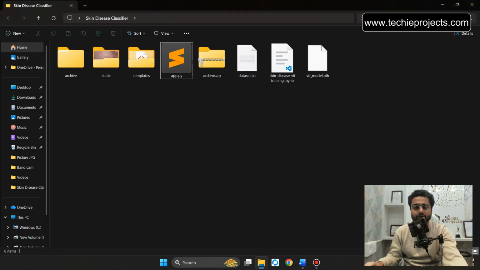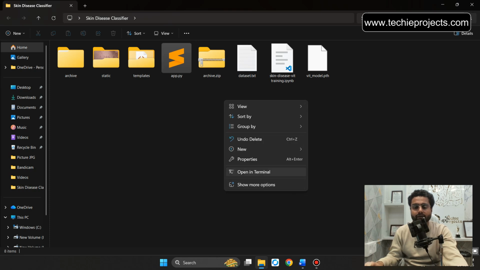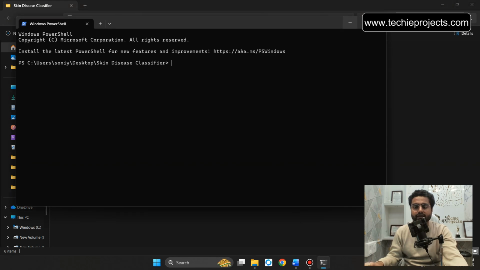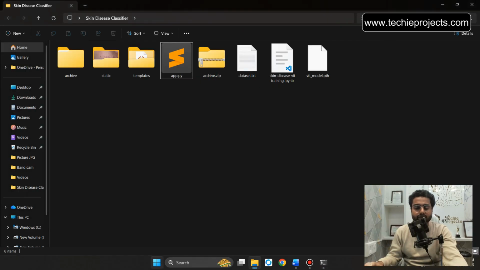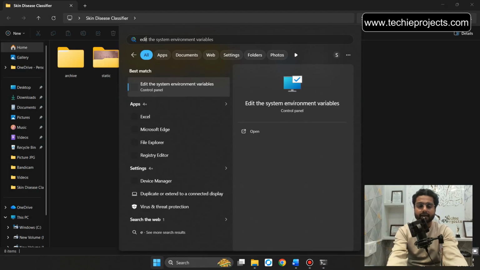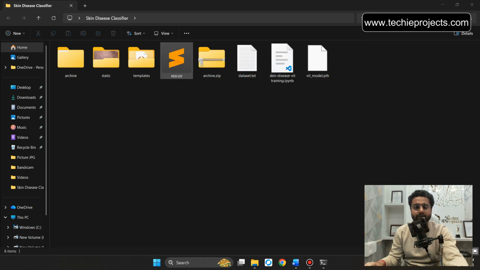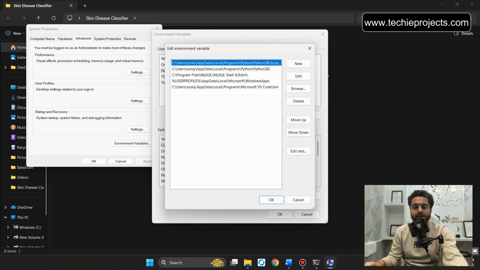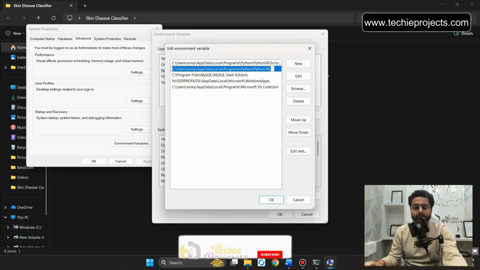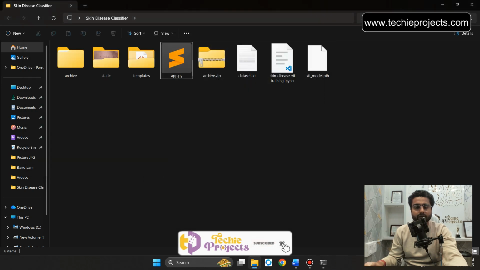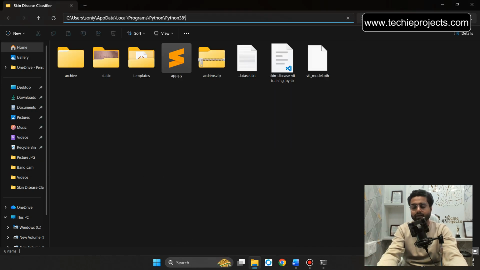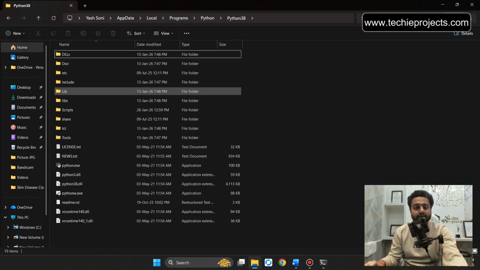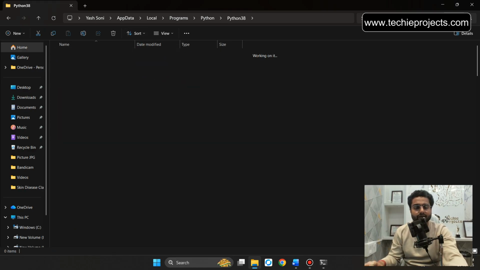So let's change the torch version. We have to open the terminal here. Okay, first we have to check that Python is installed in that system or not. So we have to just click on the Windows key and then write edit the system environment variable. Just click on it. Then click on environment variable. Double click on the path and you can see like 3.8 and 3.8 script is already added. Okay, so just double click on that Python copy. Then click on OK and paste that location here. Enter. So you can see that Python 3.8 is already installed in that laptop and script folder is also added.